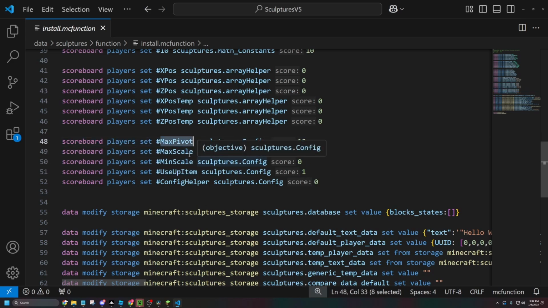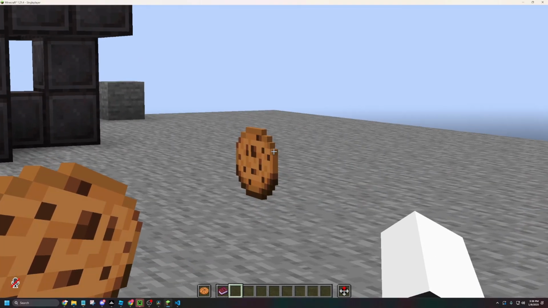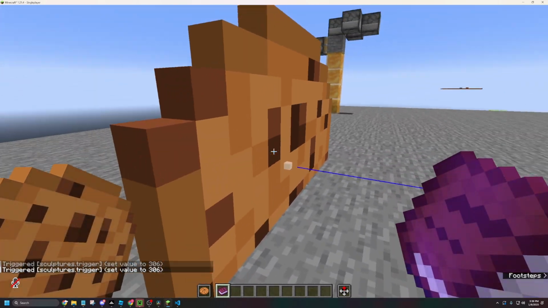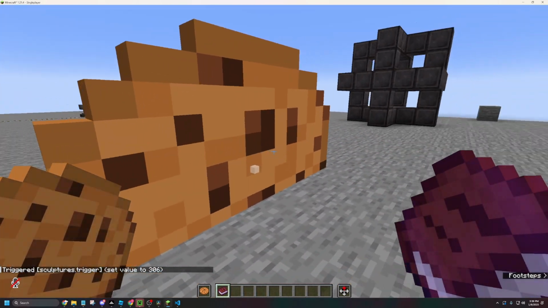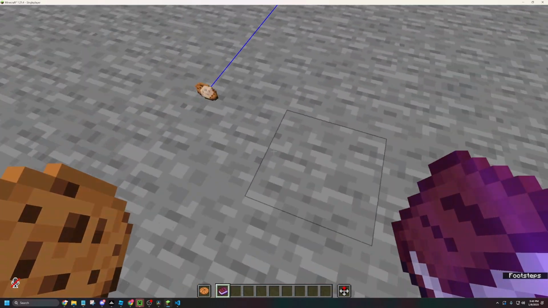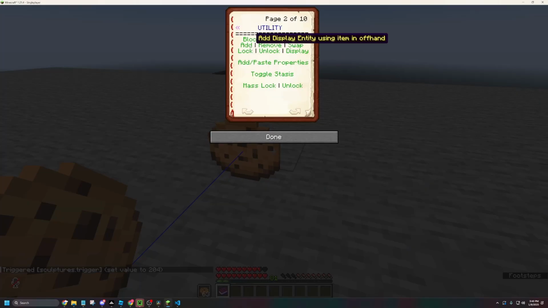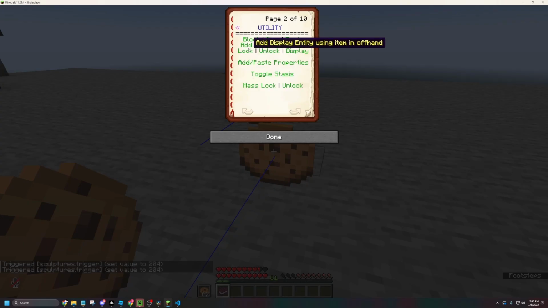There is max pivot, max scale, min scale, and use up item. Max pivot determines how far away the pivot point can be on a display. Max scale determines how big a display can be scaled up. Min scale determines how small a display can be scaled down, and use up item determines if items will be removed from your inventory when creating a display.